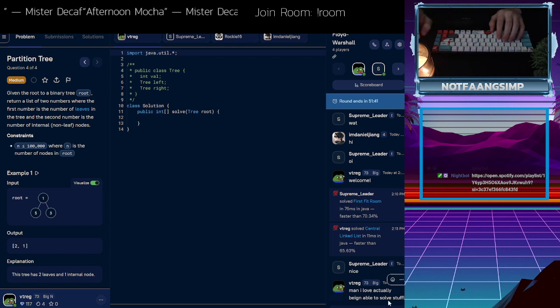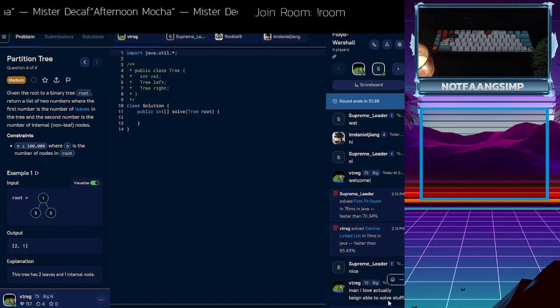Okay. What do we have? Okay. Partition tree. Given the root to a binary tree, return a list of 2 numbers where the first number is the number of leaves in the tree and the second is the number of internal non-leaf nodes. Sweet. Okay. This one shouldn't be too difficult either.